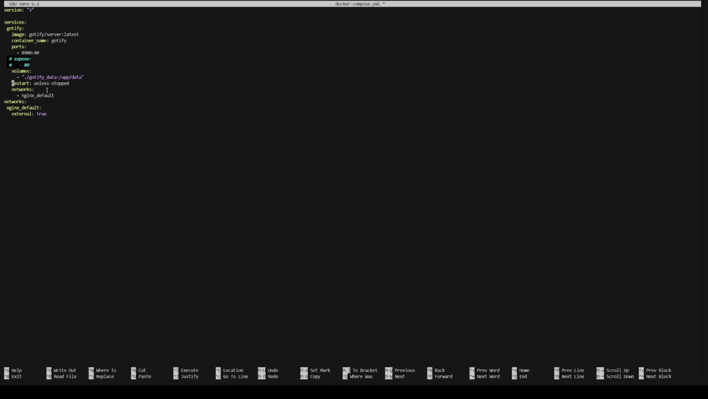And the next one is the restart policy. Always make sure it's set to unless-stopped or always. What this does is whenever you restart your system, it will restart the app. And then the networks is currently set to Nginx default. As mentioned earlier, I'll be setting this up with Nginx, so I'll be putting it under the Nginx network that is created in Docker.